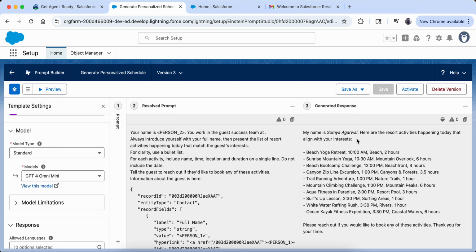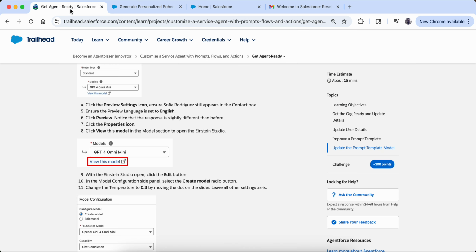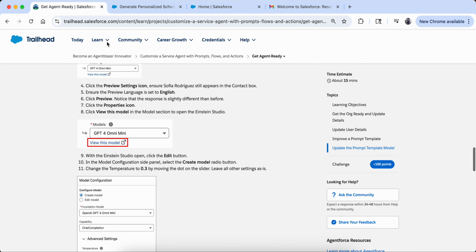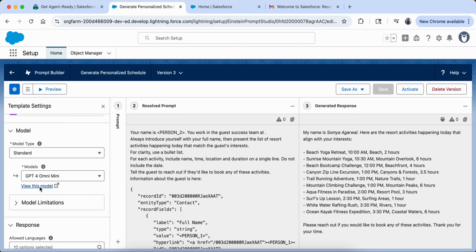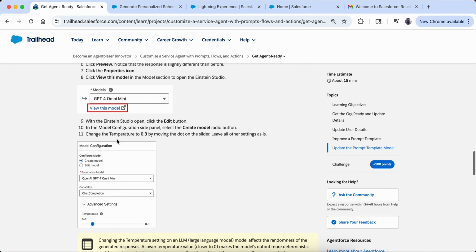Yeah, it is different, because did you notice that there was no spacing here? Now some spacing is coming. It was coming like a full line, and here also there was no spacing. So yes, the response is definitely different. Now they're saying that we have to click on this, view this model. Okay, so we are clicking on it.